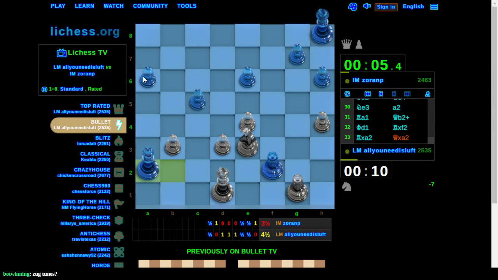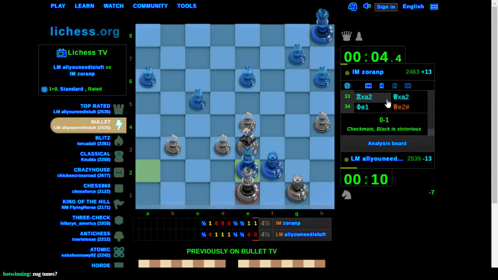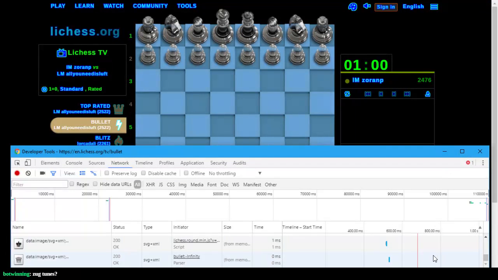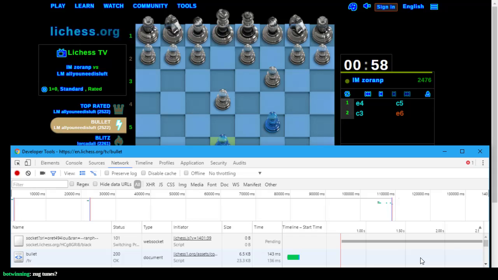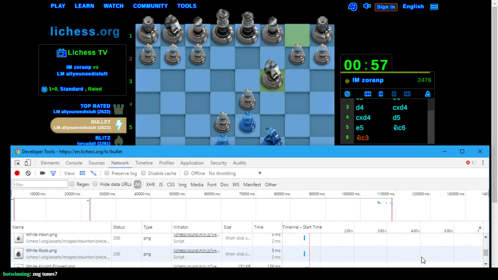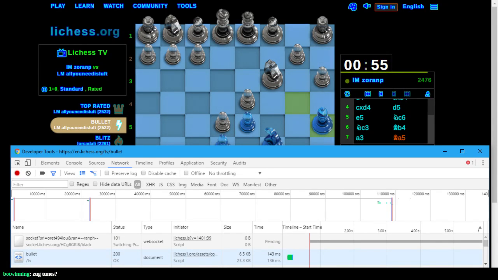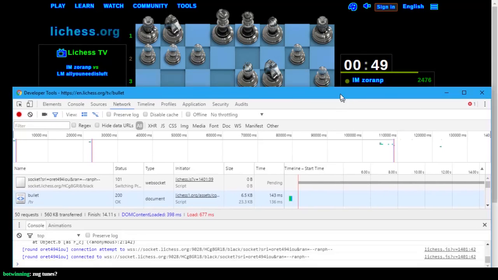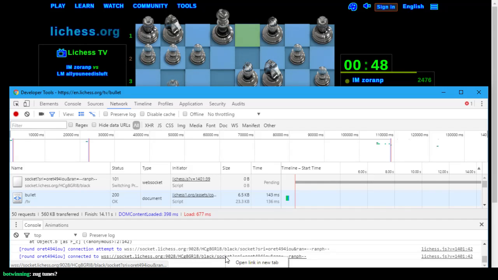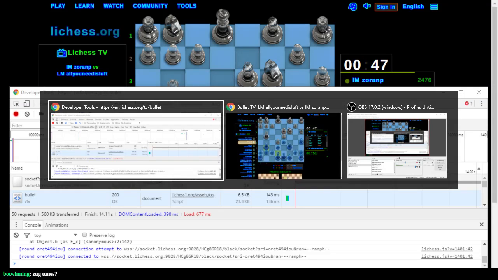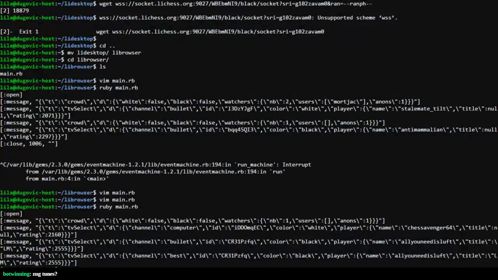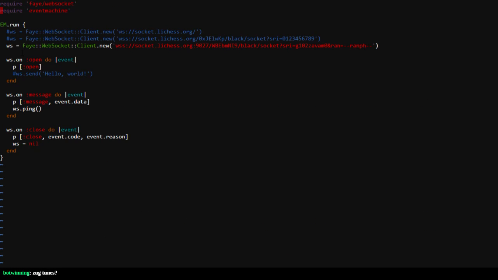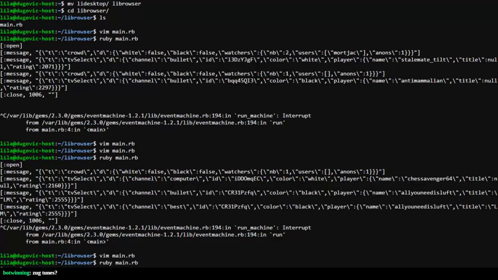I mean, how is it that this receives? I don't know what's going on here. Somehow over a socket we're receiving something that gives us the moves. So I could go over, I don't know, connected to this, copy link address, and then go over here. Vim main.rb. Drop this in, and then ruby main.rb.